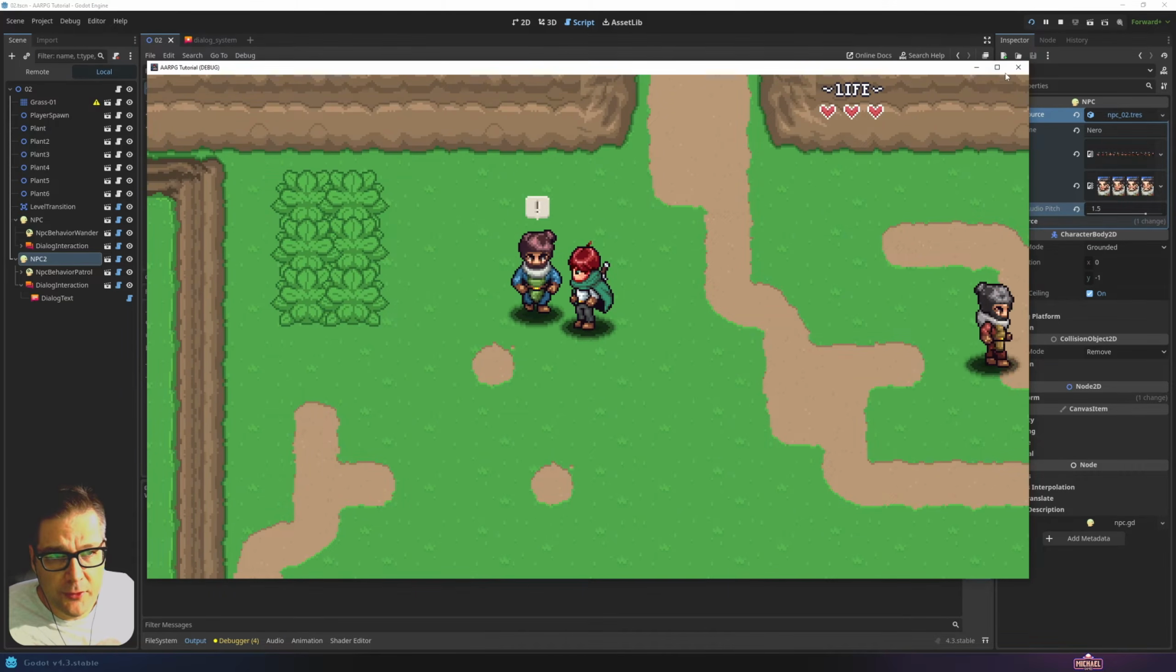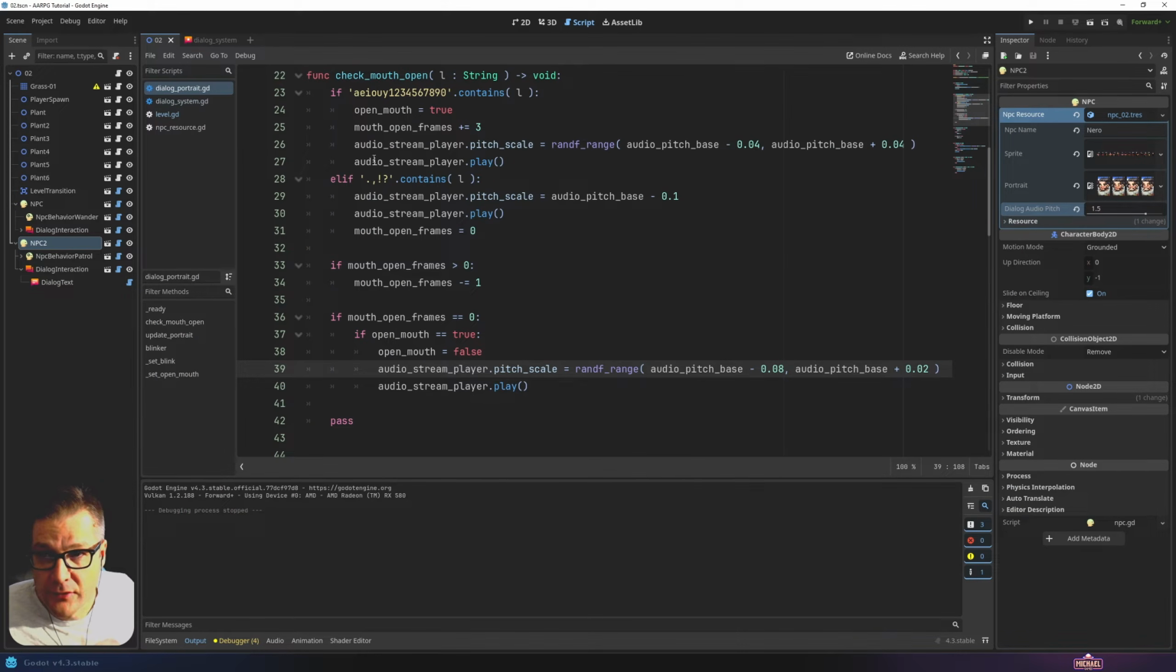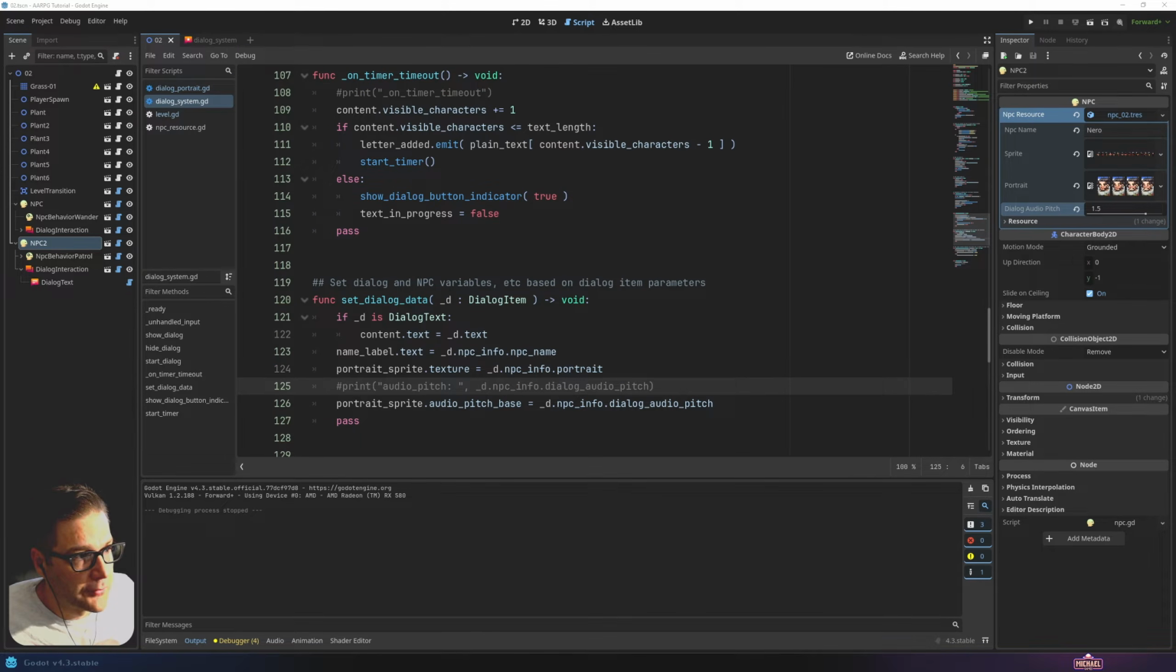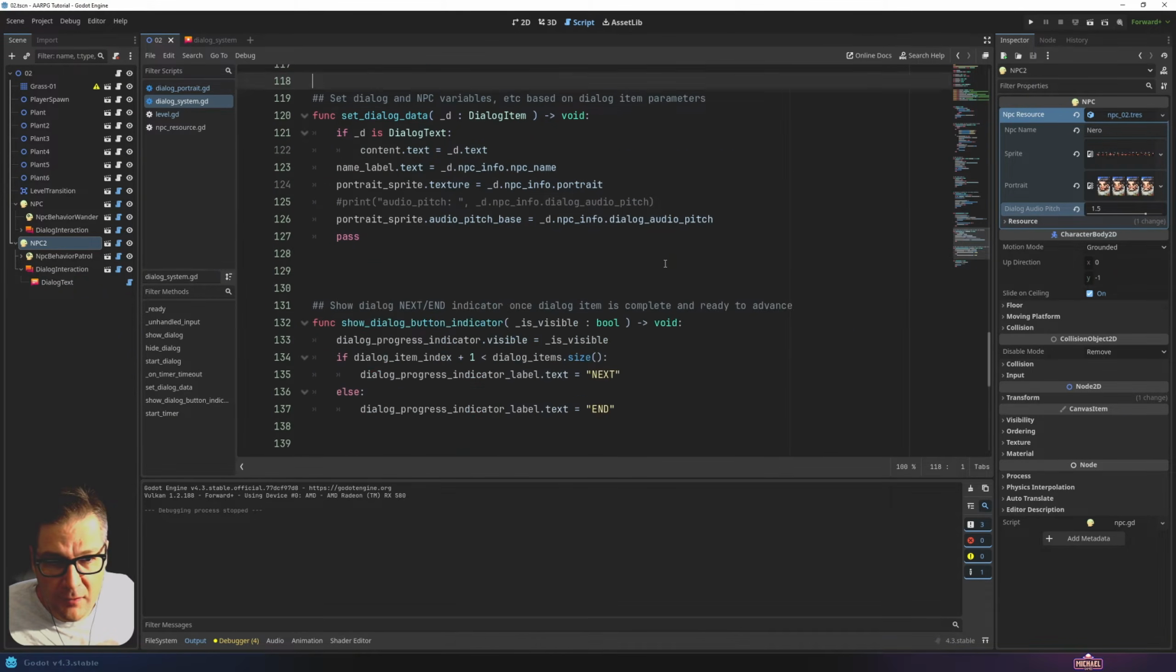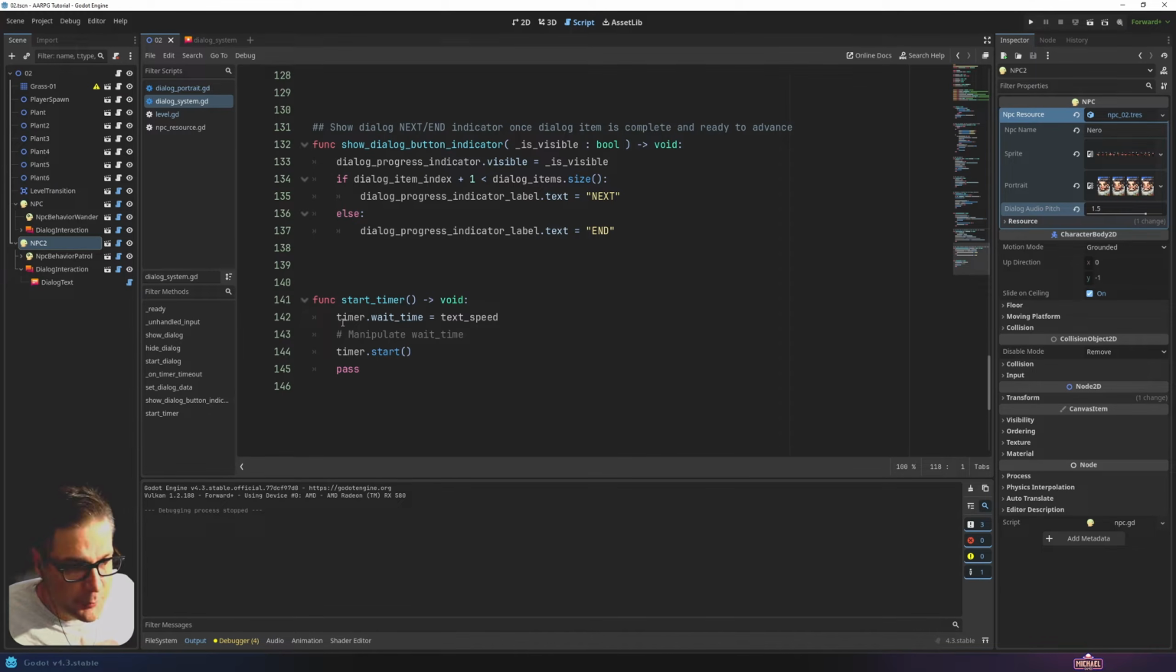And then one other thing that I want to address that's related to what we're doing right now, and this is in the dialog system, is I want to go to our start timer function, which is going to be at the bottom of your script, probably. At least that's where mine ended up. And you noticed I put this little comment in here when we were working to manipulate the wait time, but we never did. So let's go ahead and do that real quick.